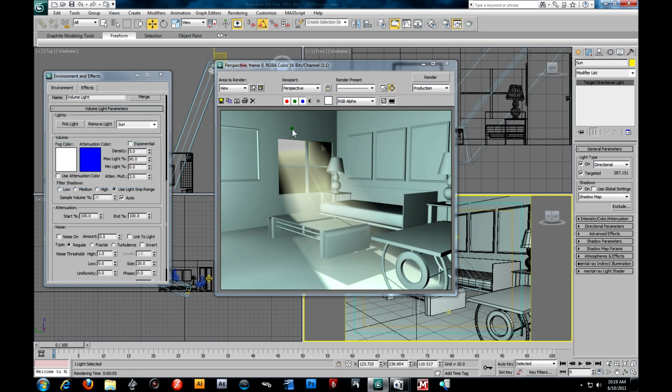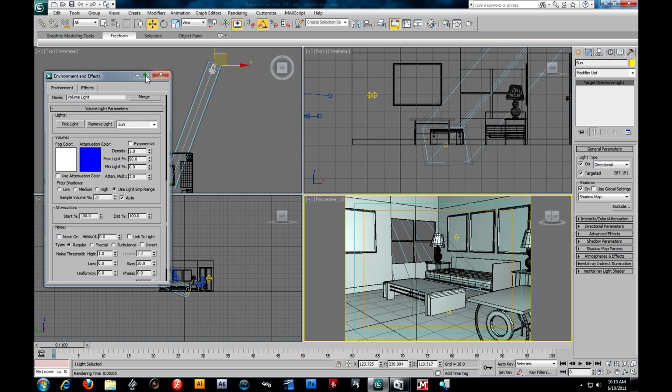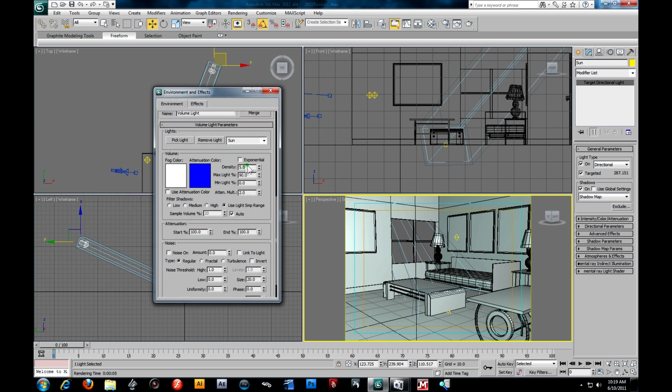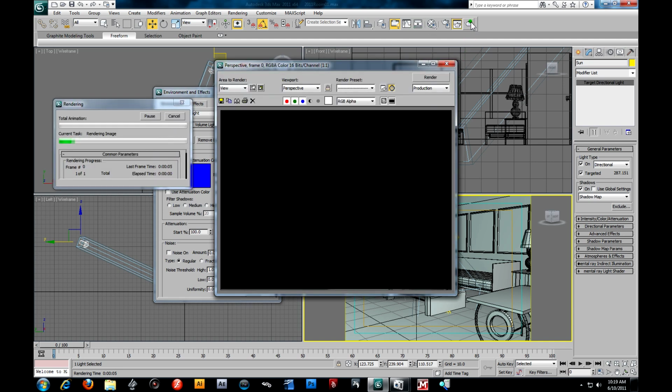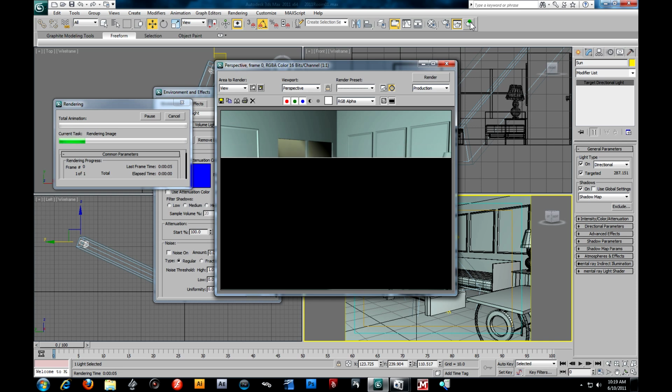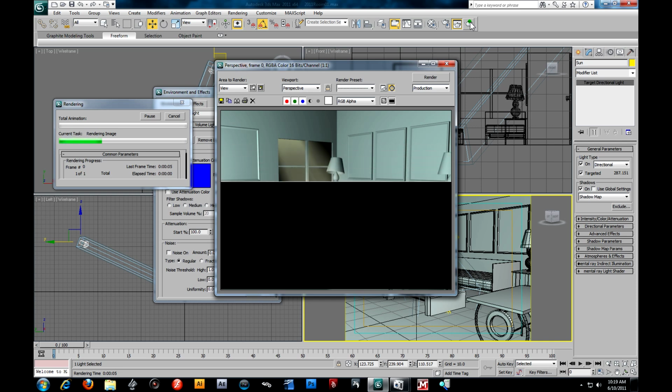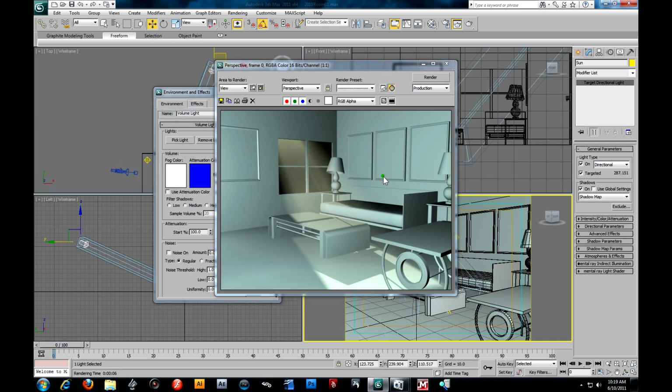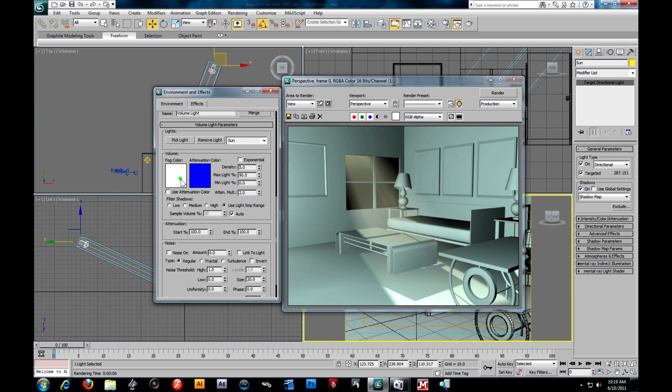That looks a lot better. Alright, now check this out. I have a density of 5.0. I can bring that down, maybe to a 3.0. That looks pretty good. I don't want to go too dense with it. Alright, so we have some volume light now in our scene. I can even change the color slightly.